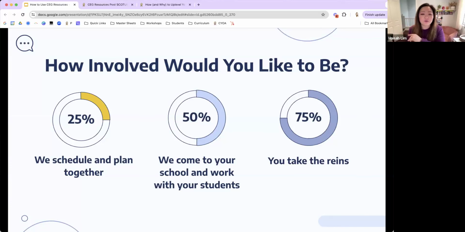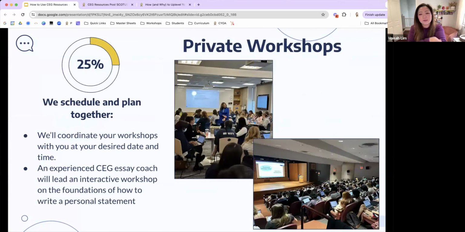So we're going to go from lightest to more involved. For the 25% option, we'll coordinate your workshops together and do them at your desired date and time. These are private workshops, and they vary greatly in how they're carried out. Typically they're 2 to 3 days.